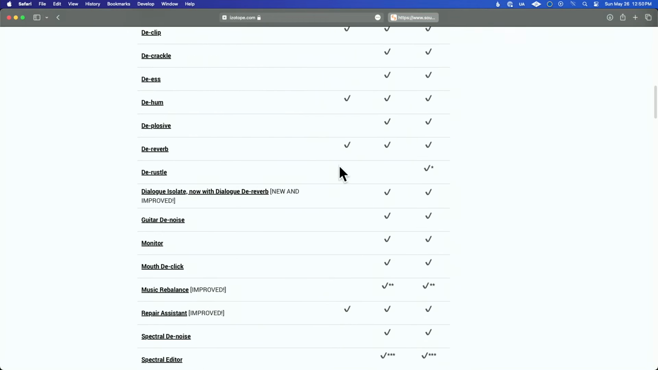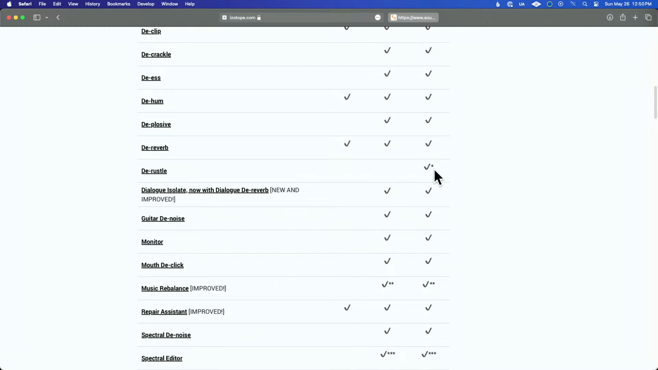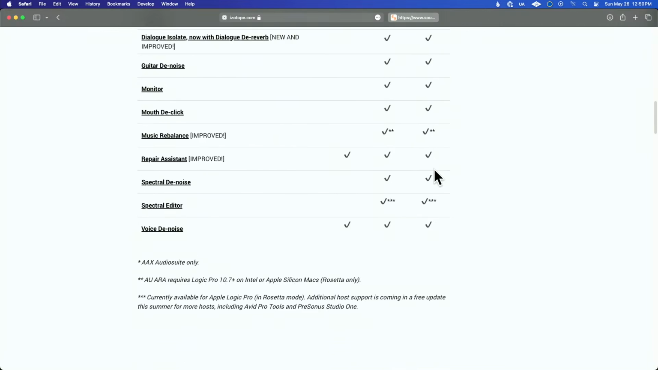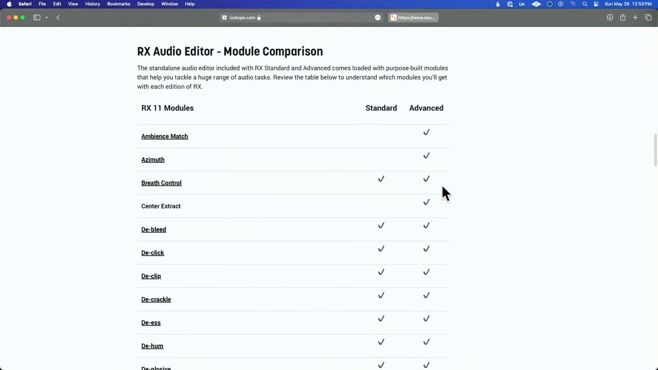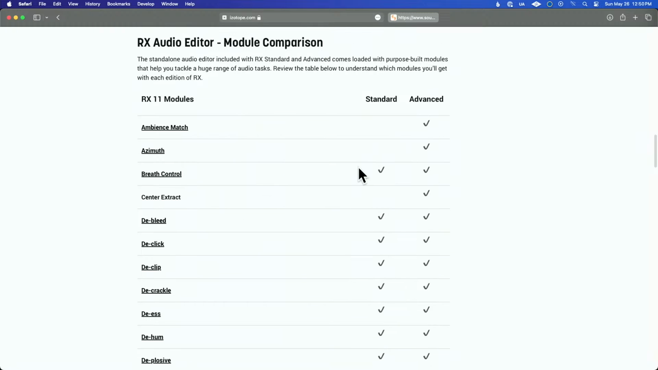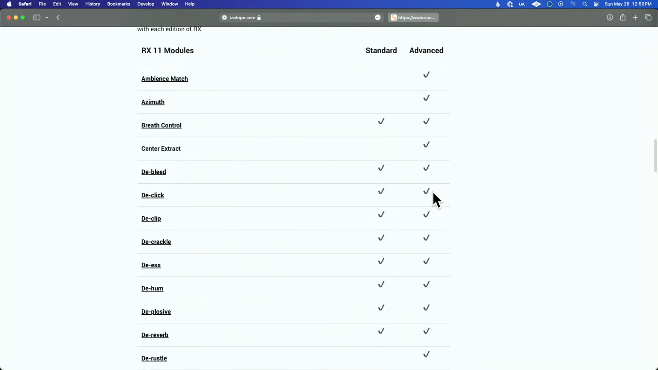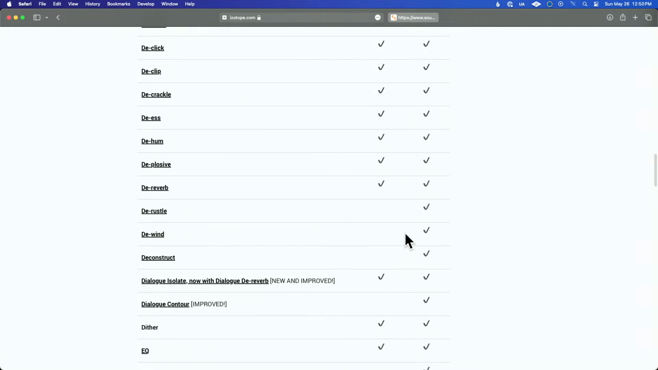The De-rustle is only available in the Advanced version. That's the one that, if you have clothing rustle, is supposed to help with that. I've never found it to be great. It helps a little bit, but it leaves a lot of artifacts as well. So that's one, and pretty much that's it. Everything else is pretty much the same between the two until you get down here to the audio editor. It also has a few additional things. It has Azimuth, it has Center Extract. Center Extract, incidentally, can be useful for noise reduction at times. Again, De-rustle and De-wind and Deconstruct.